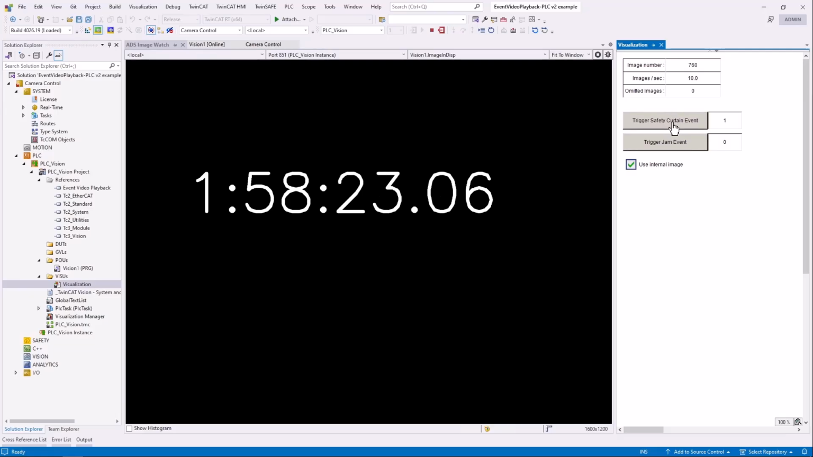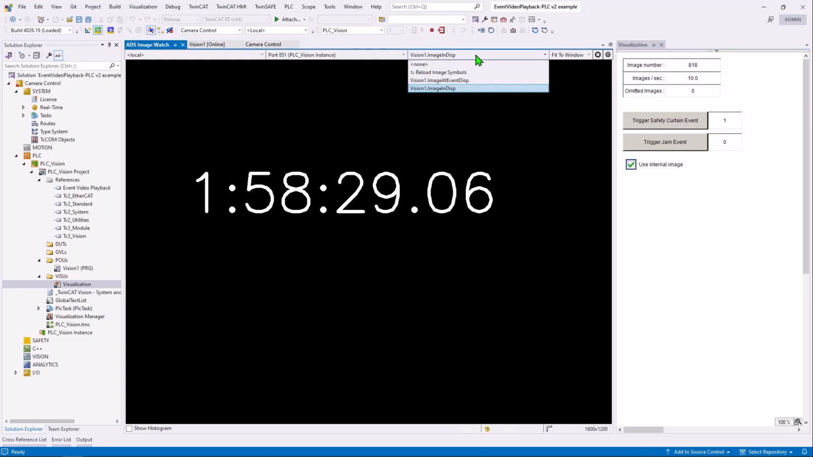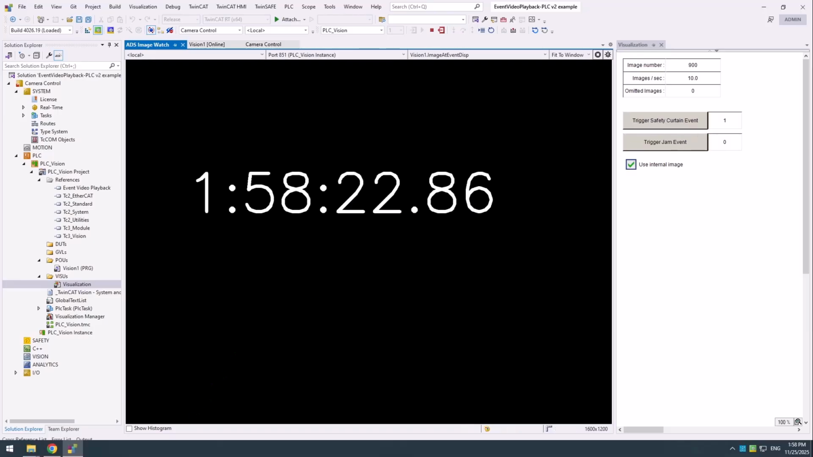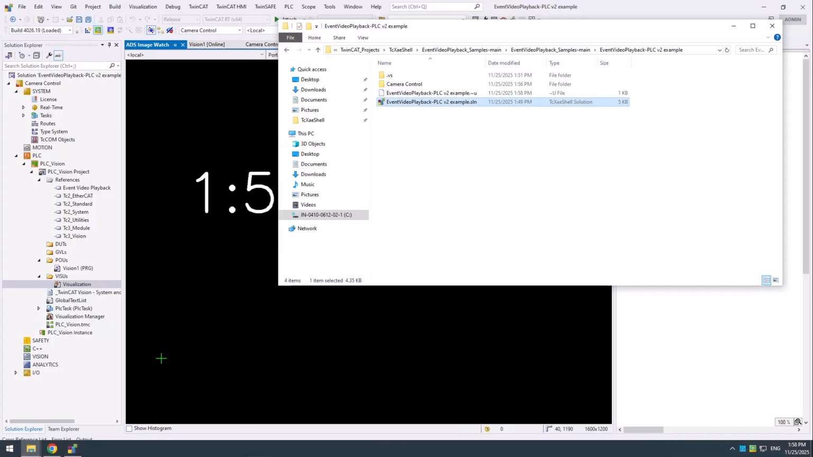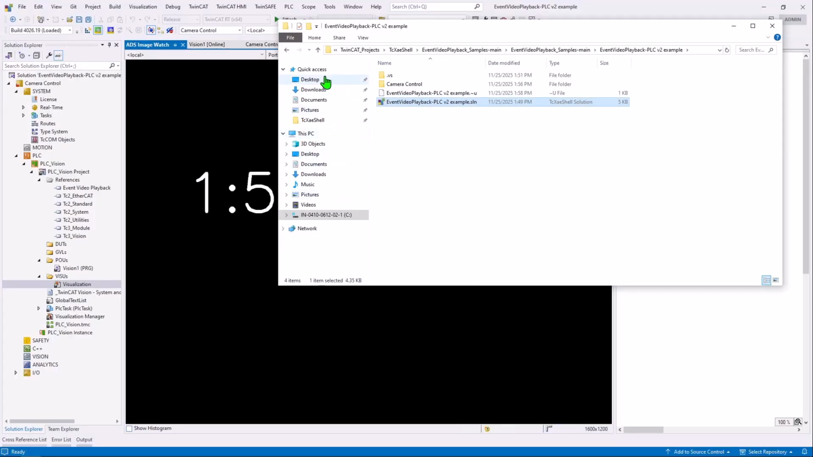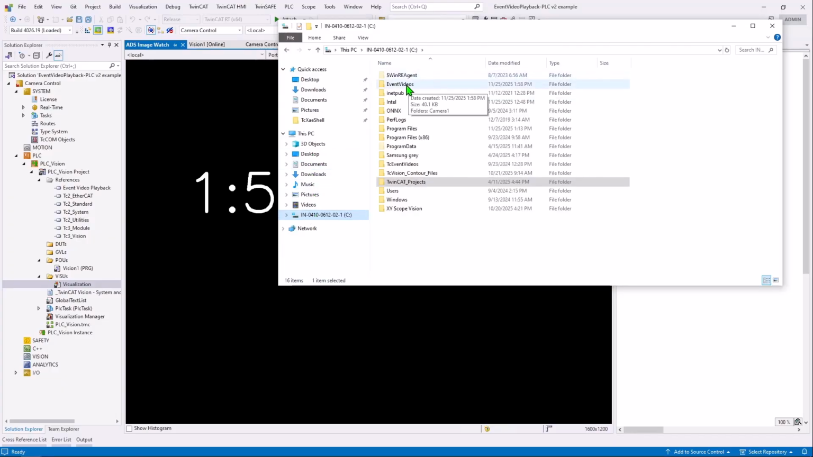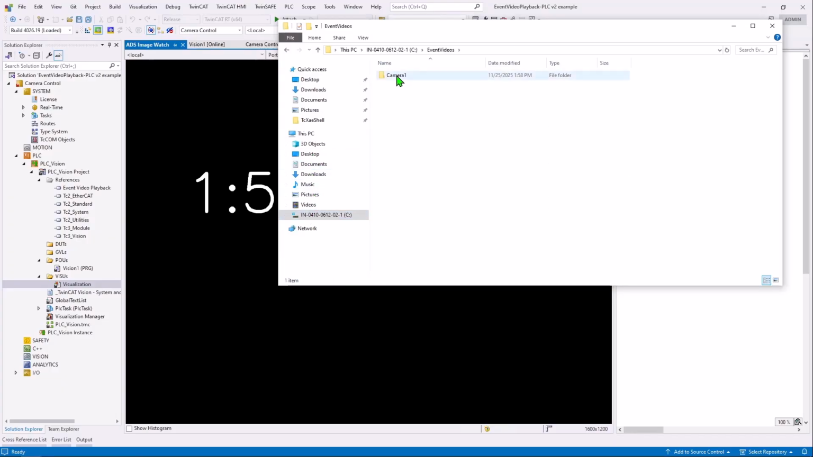You can now trigger an event. And then you can also view the image at event display, which is the image that was present when you triggered the event. Using File Explorer, we can now navigate to the directory where our videos are stored and see that the video has been created and view it if we wish.